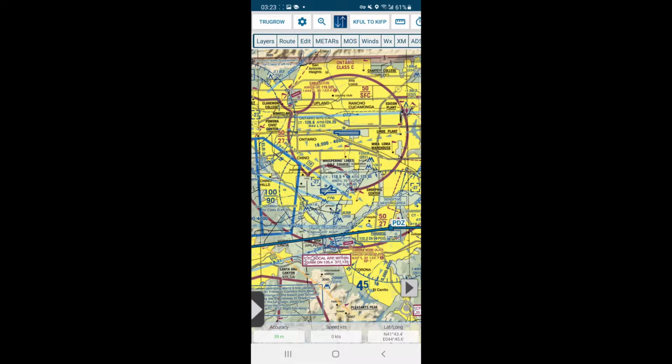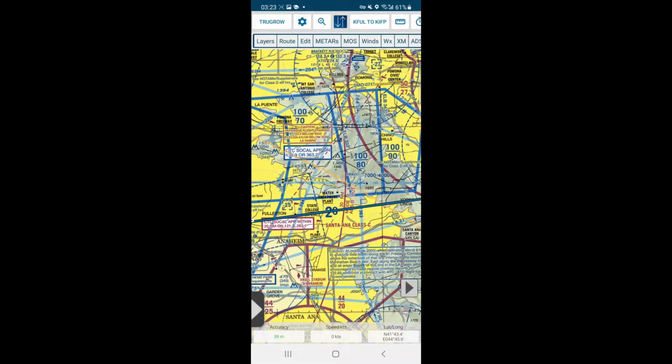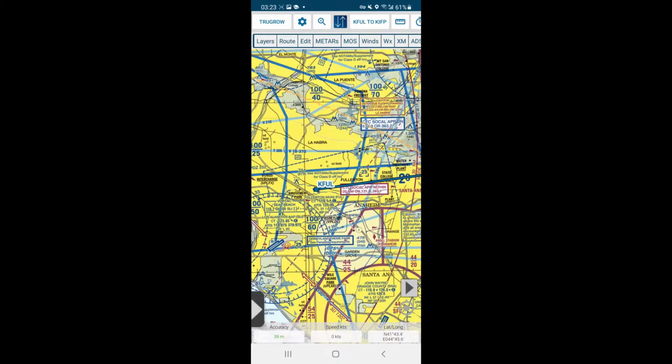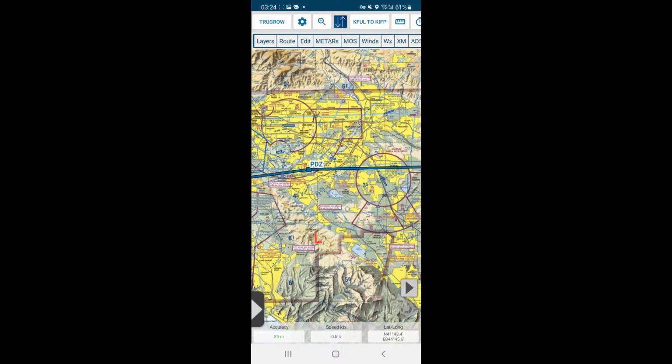So I need to be above 5,000, but I got to be careful because I have this Class Bravo airspace right here that comes down to 8,000, down to 9,000, down to 7,000, down to 6,000, right above me right here in Fullerton. So I'm not going to be going that high, but just something to pay attention to. I don't want to be shooting straight up like a rocket into that Class Bravo airspace. Bravo airspace is for LAX airport, which is over to my west. So we're going to go up to 5,500.